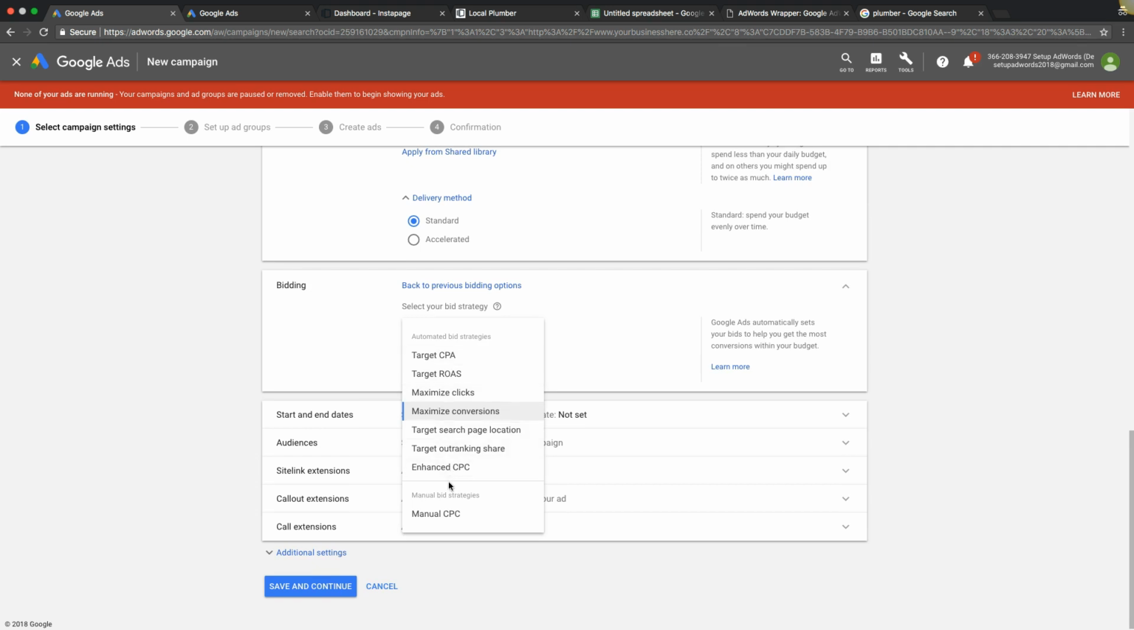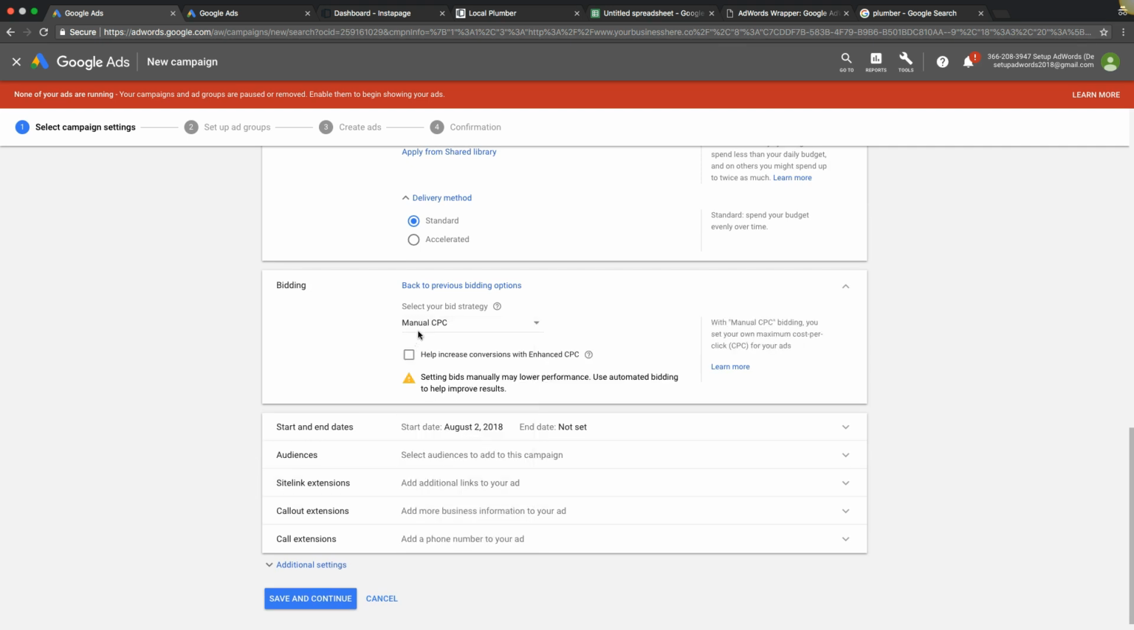For this example, we're just going to do manual CPC, so we'll set the bids ourselves. It's asking us if we want to let Google increase conversions with enhanced CPC. Basically, if we check this box, Google's going to use its learning algorithms, after the campaign has some conversion data, to auto-enhance bids on keywords that Google thinks are going to drive more conversions.